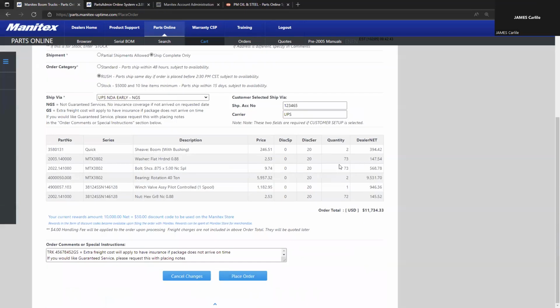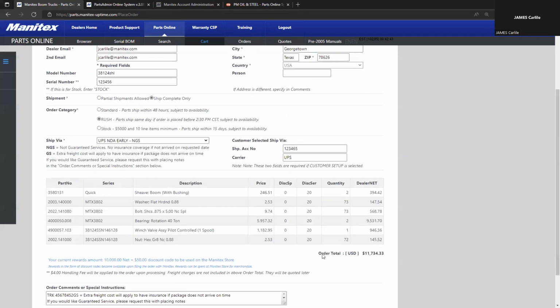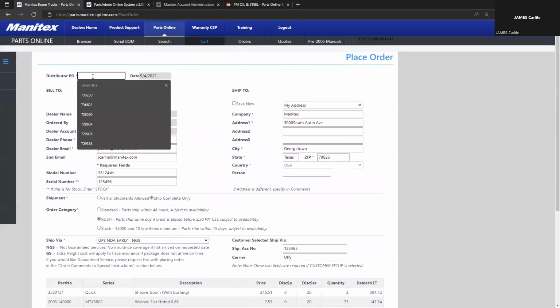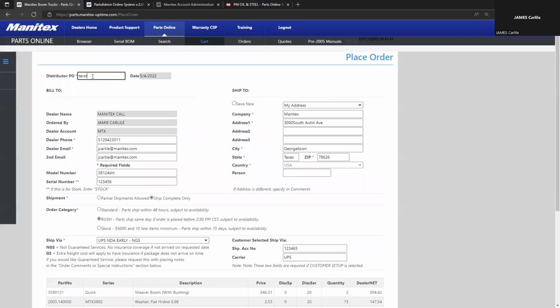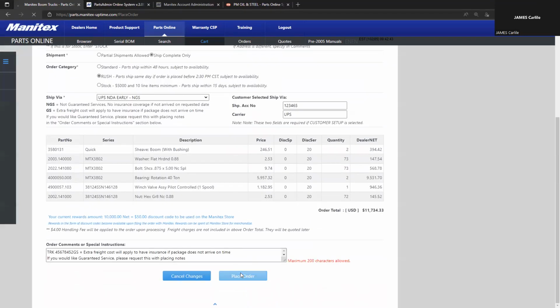Now we'll go to the bottom one more time. We're going to look at it, scan it. After we're done, now we can put our PO number in there, because it's not going to let us do it until we have it done. So it's not going to let us place this accidentally. Now I can go down here and push place order.